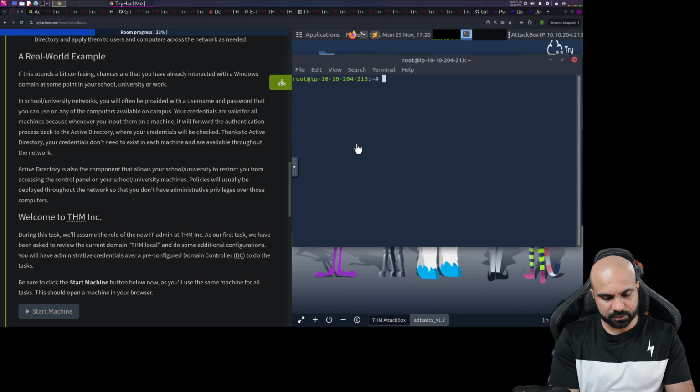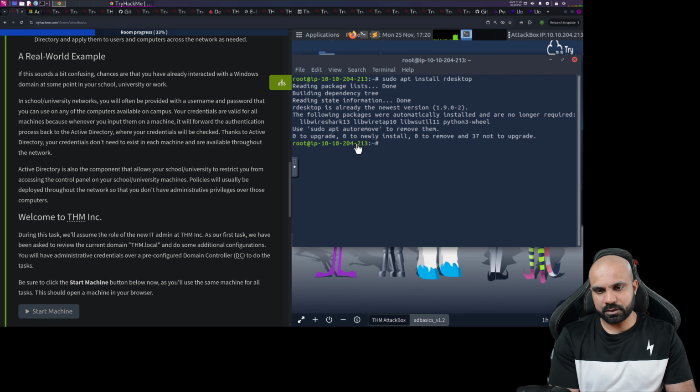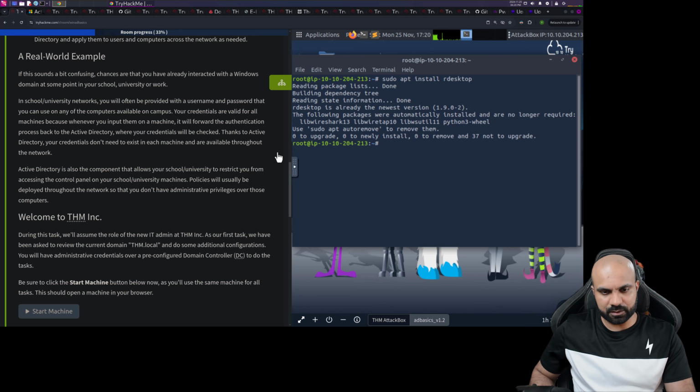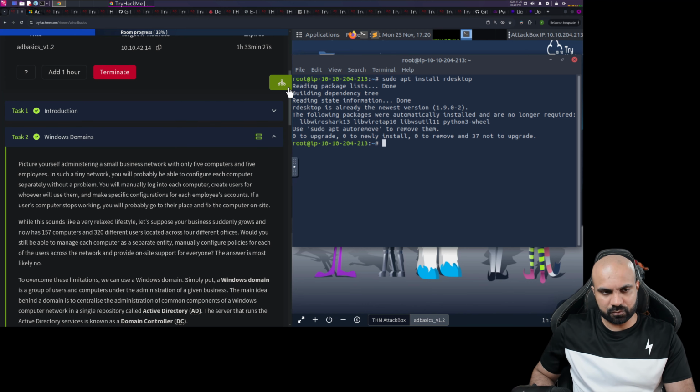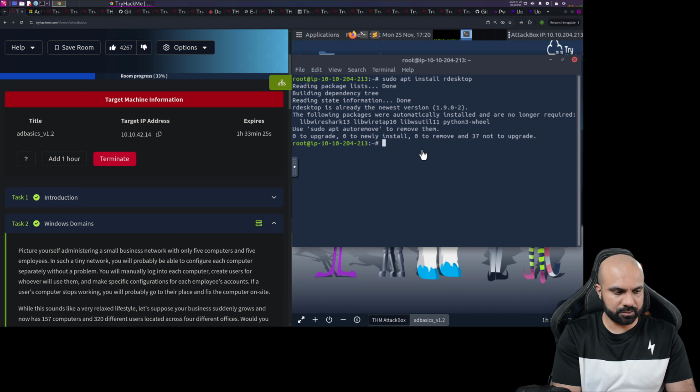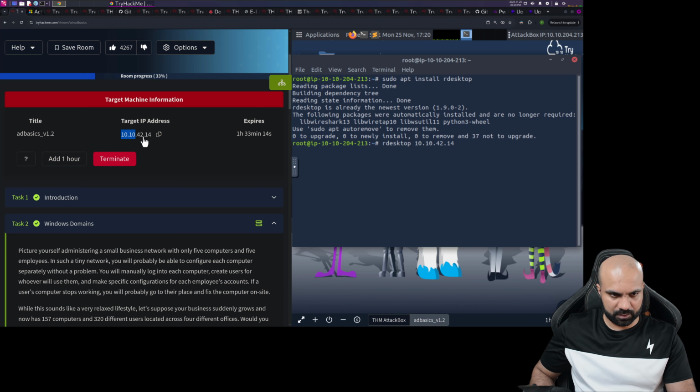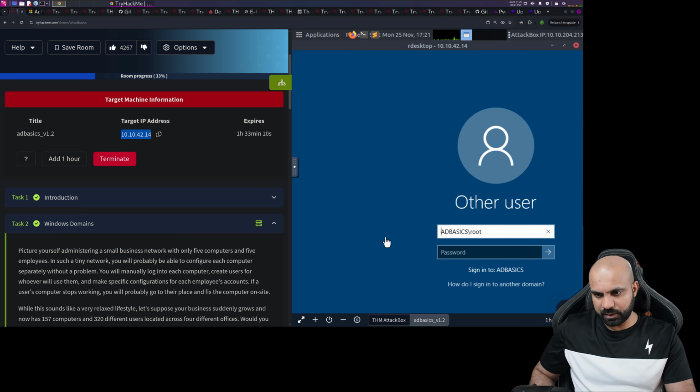In order to install it, you need to do sudo apt install rdesktop. It should not take much time. For me, I already installed it in the attack box. For you, it will take a little bit of time, maybe a few minutes. Once you are done, just do rdesktop and then the IP address, 10.10.42.14, which I can see here as the target IP address. Enter. It should open like this.